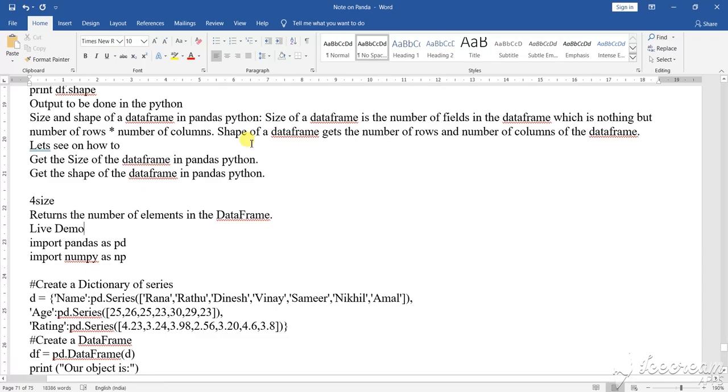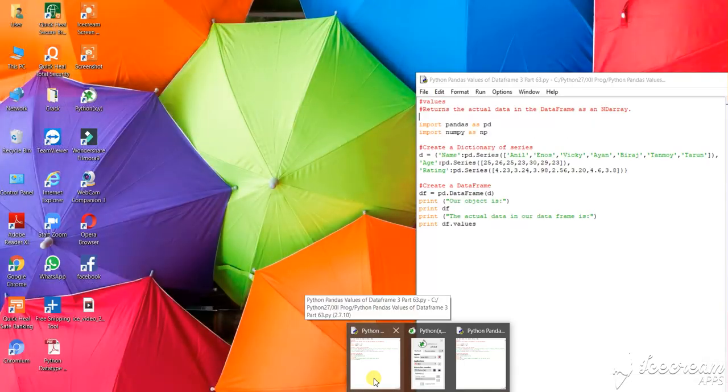So this is how to get the size of the data frame in pandas and the shape of the data frame in pandas. Size and shape I have shown you. Now I am going to show you the size of the data frame in pandas.